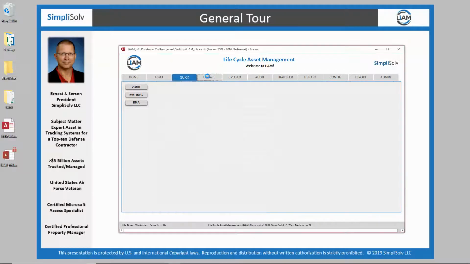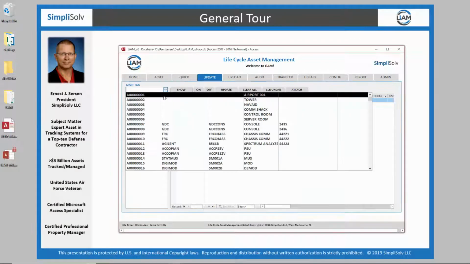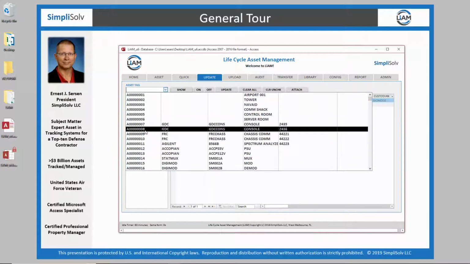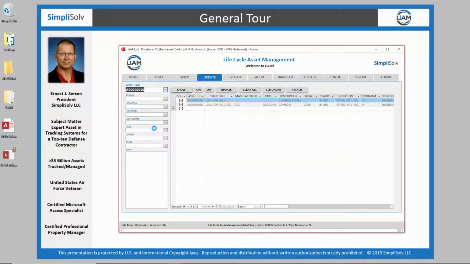Our update page allows you to scan in multiple assets and then go ahead and make the changes one time to those assets. So you can change key parameters to that asset across a number of scanned assets. You can also make attachments and notes applicable to each item that's been changed.